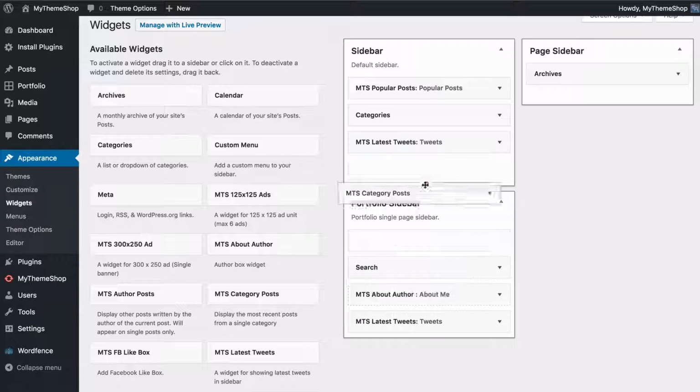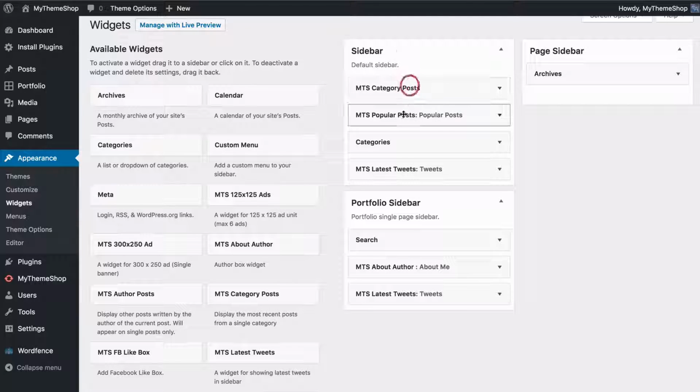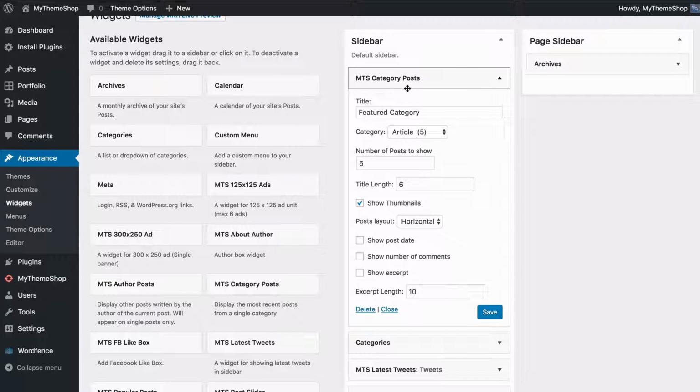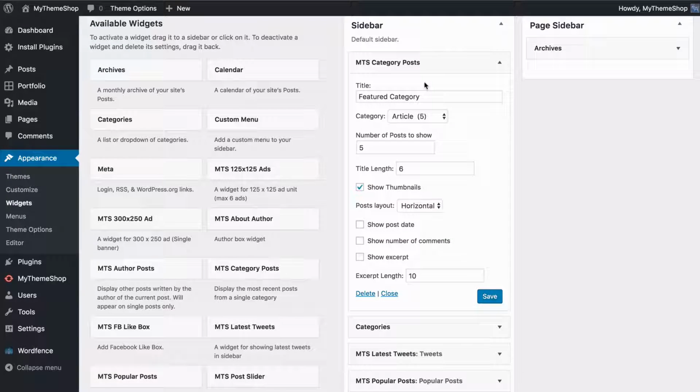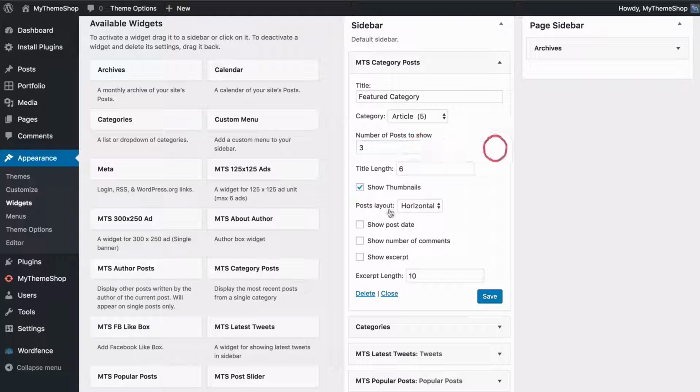You can drag and drop between widget areas, as also you can drag and drop in order to move items around. So if we wanted to have this at the top of the sidebar, we can do so here. You can expand this in order to choose the options associated with each widget. So for example, in this widget, we can change the title, the category, as well as the number of posts to show. So we'll just go for 3 here, as well as some other options. I'll just remove the thumbnails here and then save those changes.